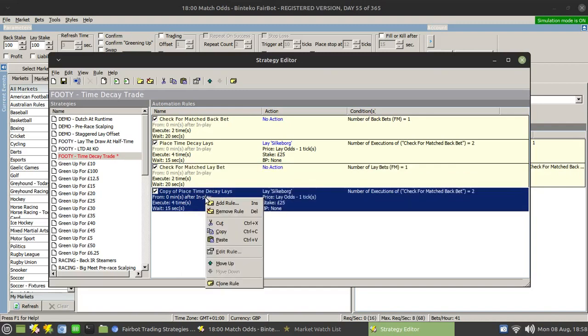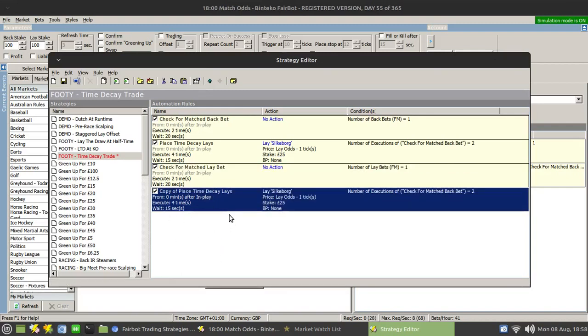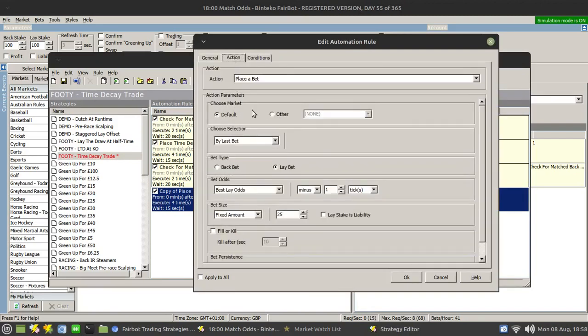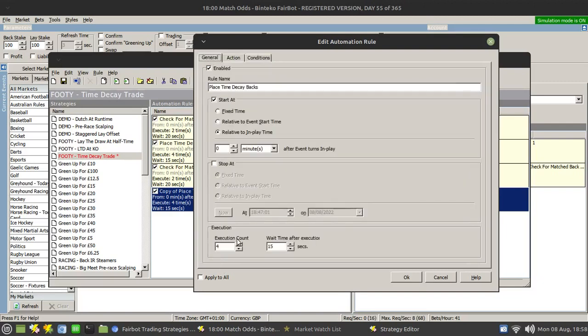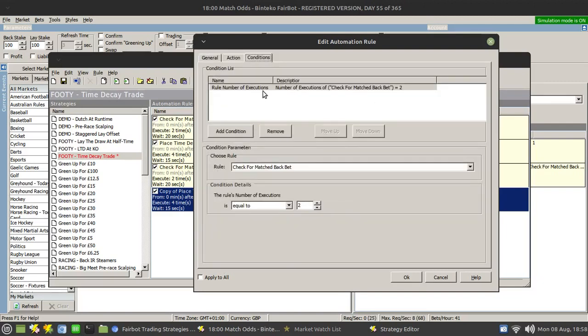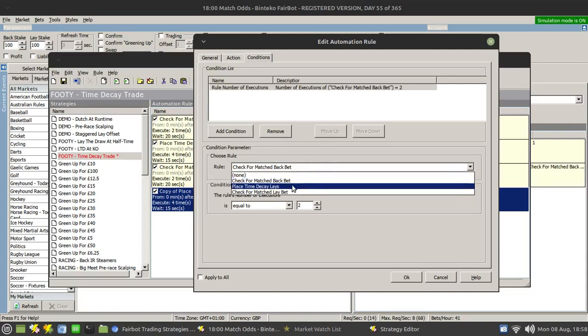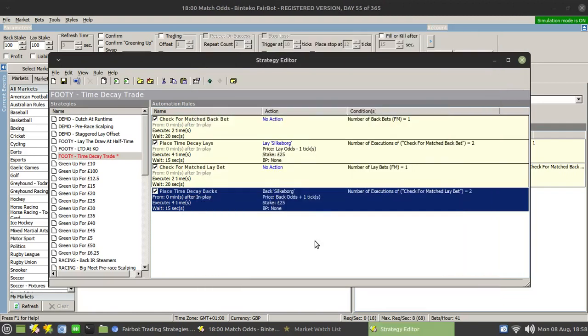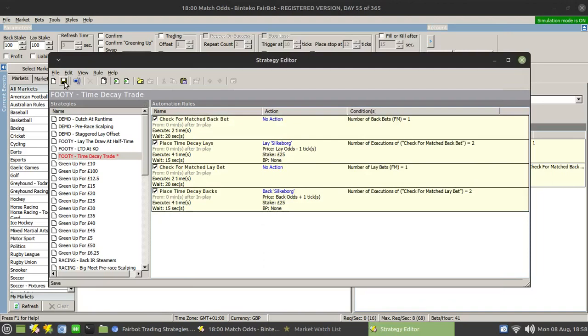Similarly with this, we can edit this so that it will start putting in back bets to close off the opening lay position. So all of this will still be the same. The action will be to place a back bet at the best back odds, and again, you might want to ask for something a little higher. £25, we're going to do it 4 times as indicated here as before. And we need to check for the matched lay bet is equal to 2. Okay, and we can save that.